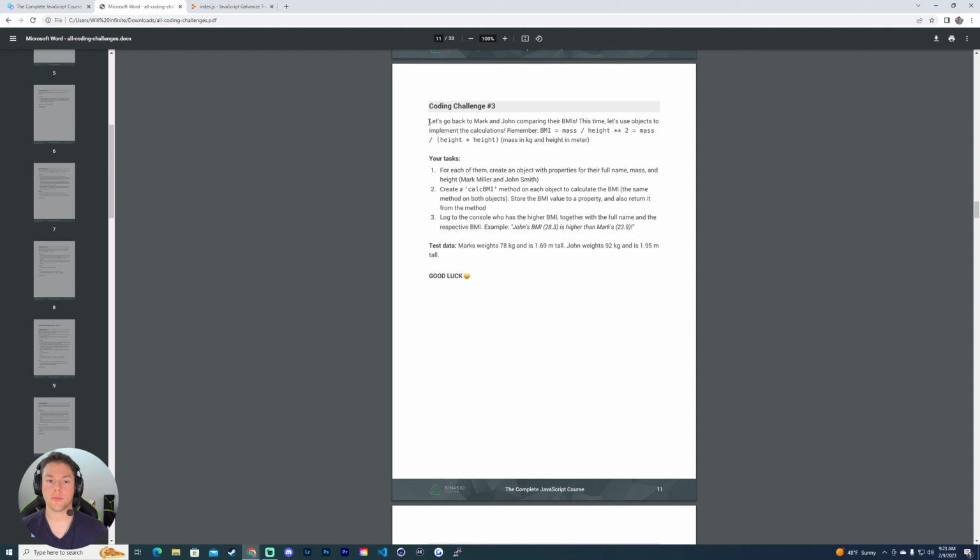We would like to read the coding challenge and go step by step on what our tasks are for this particular one. So let's go back to Mark and John comparing their BMI. If you watched some of the previous videos, we did a BMI calculator that takes in inputs of mass and height and gives out the BMI. This time let's use objects to implement the calculations. Remember, BMI's formula is equal to mass divided by height squared, or height times height essentially.